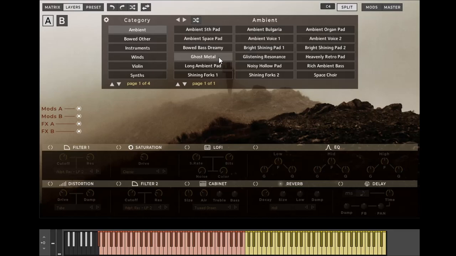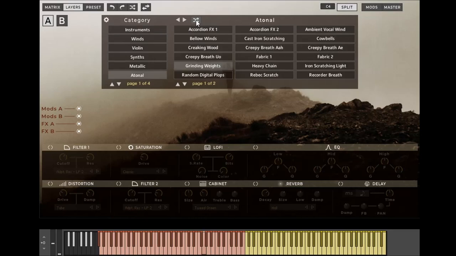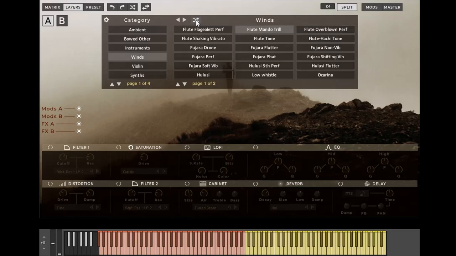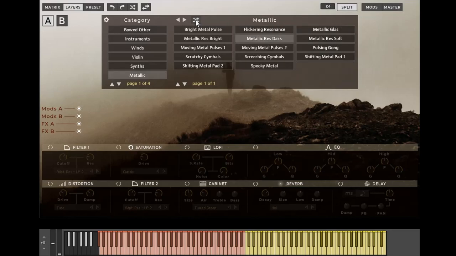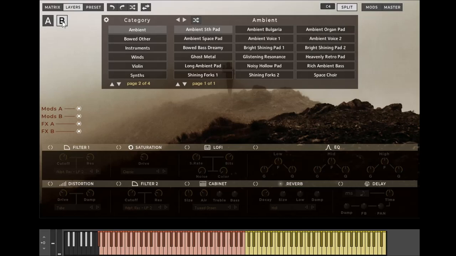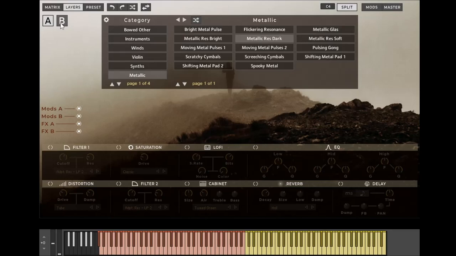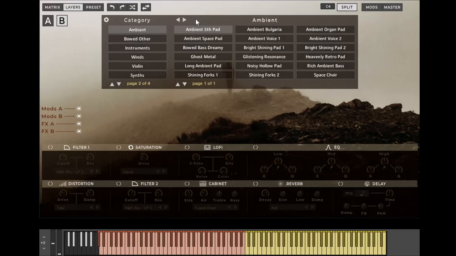Here I can also quick select samples by using these left-right buttons. Or, if I'm not sure what I'm looking for and I just want to experiment a bit, I can choose a random sample. Let's assign a sample for the B side. If you switch between the A and the B side while the browser is open, it will always show you which sample is currently assigned and from which category.